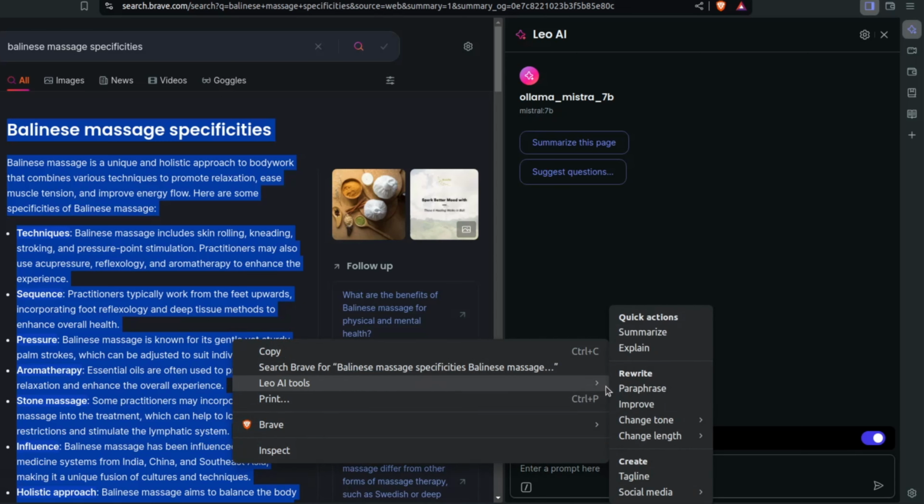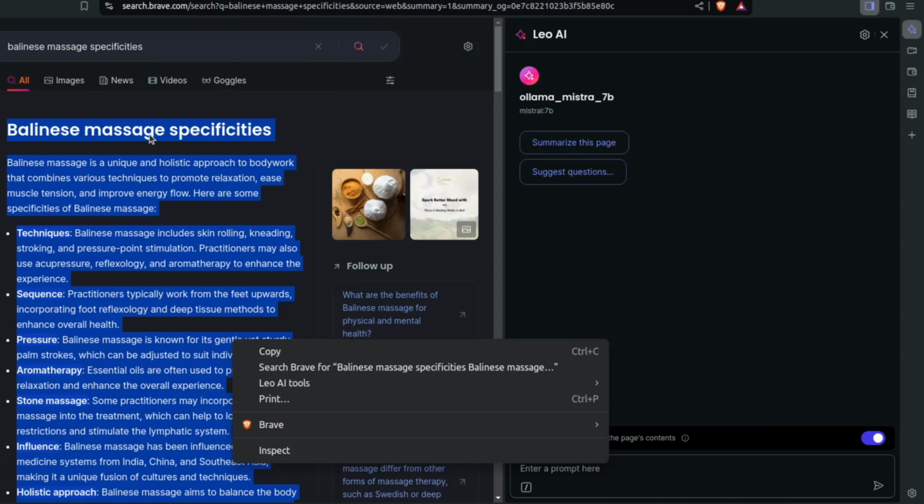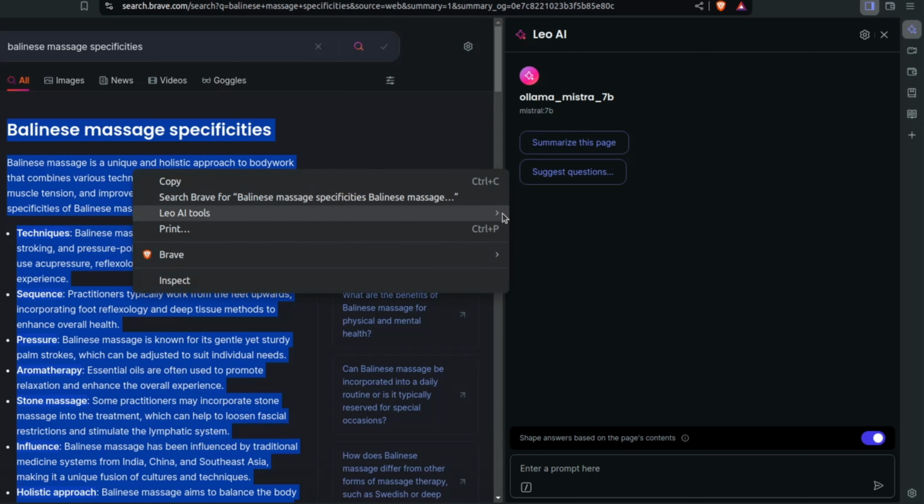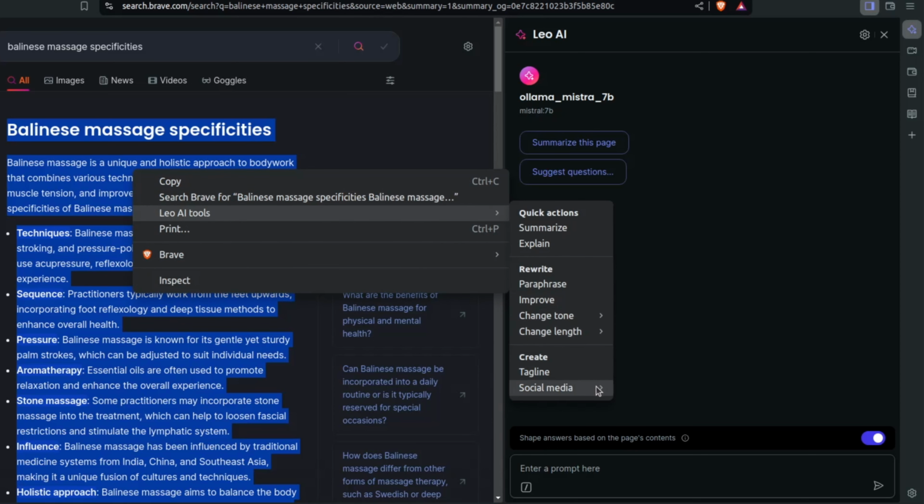So here you can see all the options. You right click on your selection and you can see all the options that you have: changing the tone, paraphrasing, social media post, explaining, summarizing. I'll do it from here again so you can see all the options. Okay, this is better. And now we're just going to do a long post.